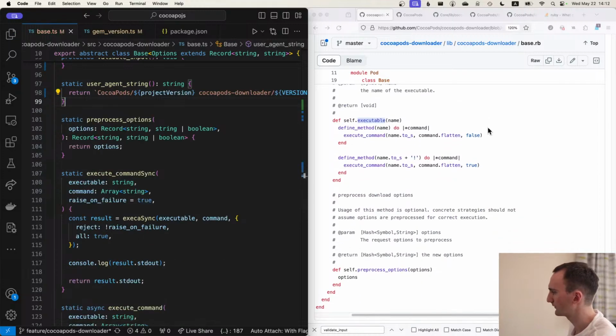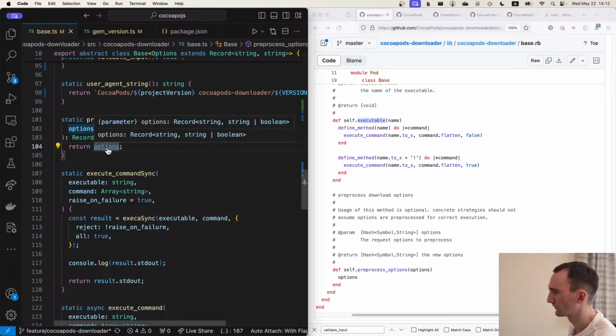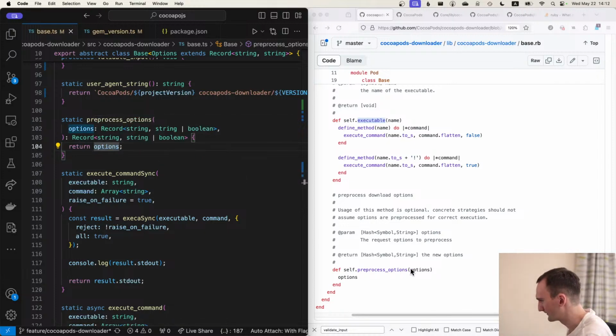There's pre-process options, which just returns the... surely no, I don't. That just returns the options you passed in. Usage is optional. Okay, right, fine. No, that is.